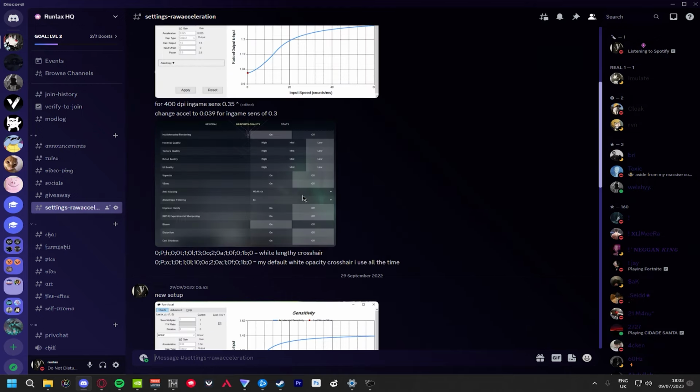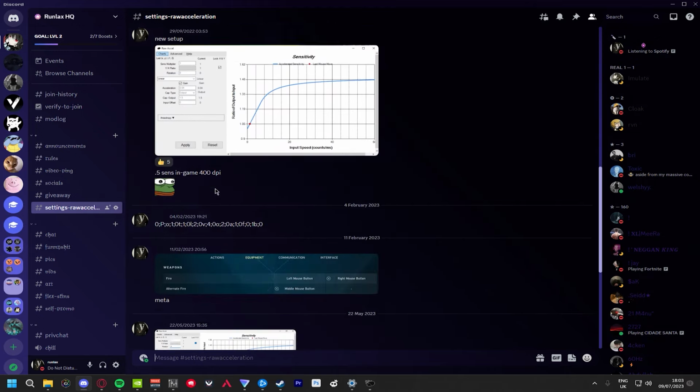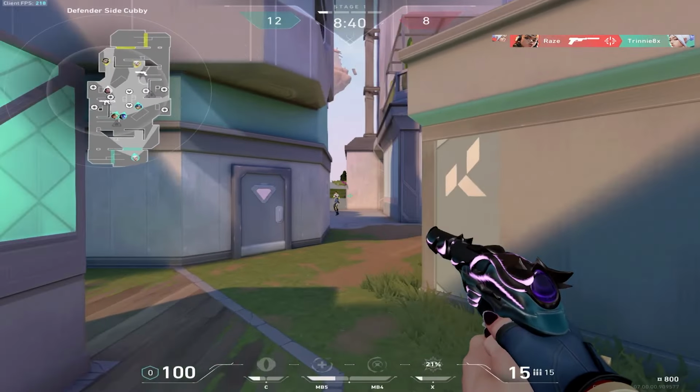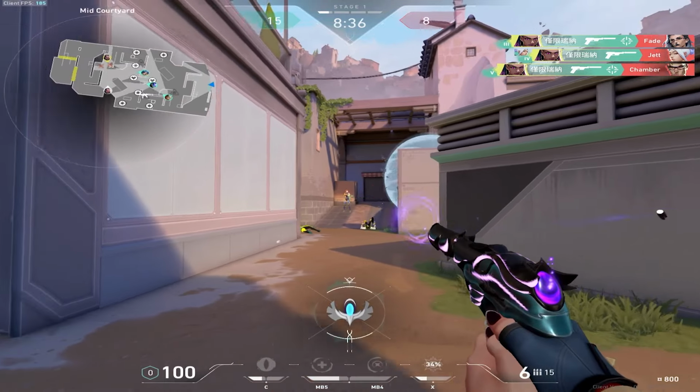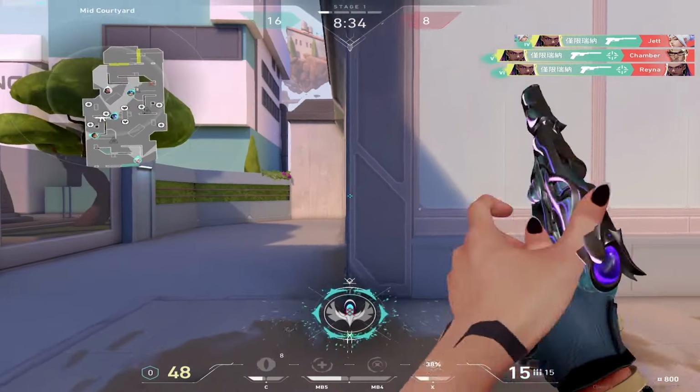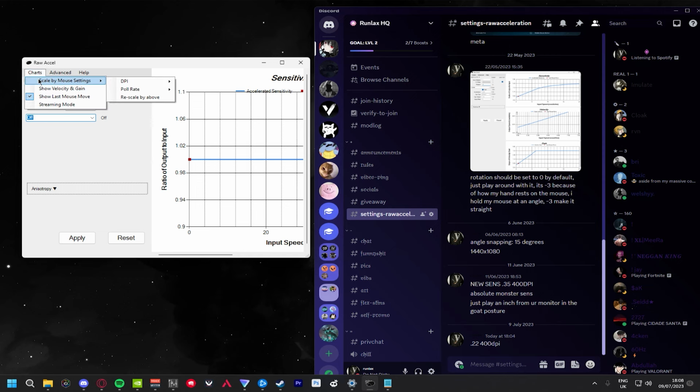I don't use all of the curves, there's only two you should be interested in, classic and linear. Nobody can recommend you a truly perfect acceleration curve because you need to tailor it to your own sensitivity and DPI. Speaking of which, you need to change your DPI and mouse polling rate to your own in the charts and scale by mouse settings. So for me, my DPI is 400 and my mouse polling rate is 1000Hz.